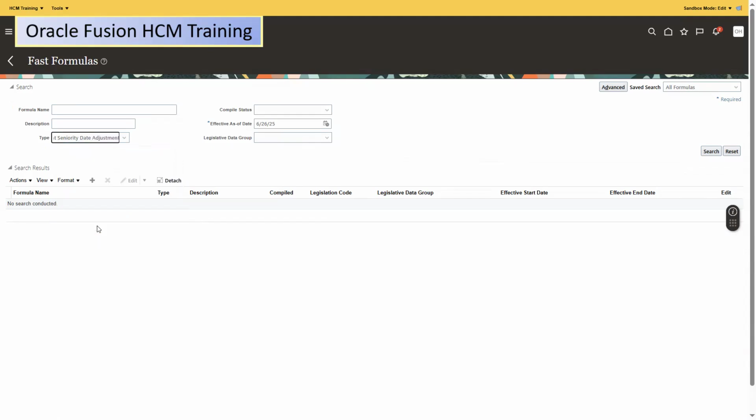It is employment seniority date adjustment. So this is the task. If you have any custom logic, you will be able to define it in this fast formula and attach that fast formula to the seniority date. So this is how you would be able to achieve the seniority date. Whatever the date based on the organization policy, you will be able to define and have that available to the staff.